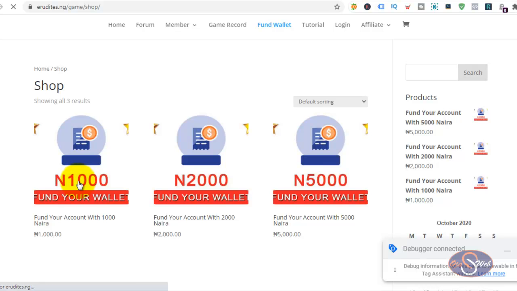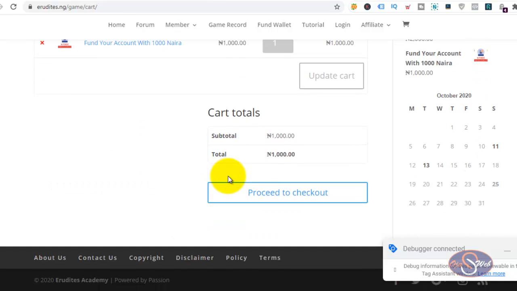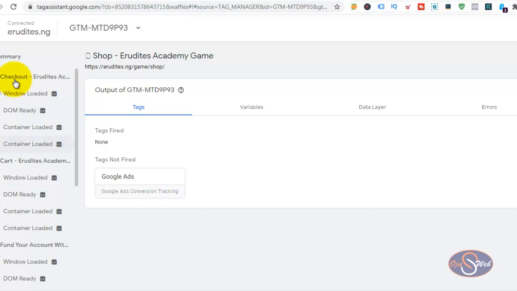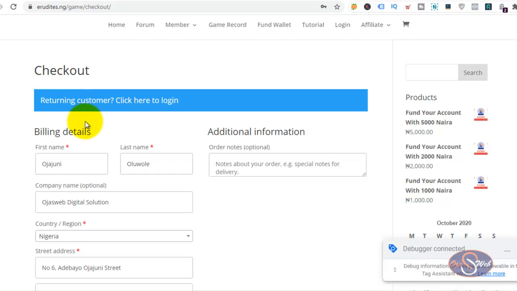I click on this and I will proceed to the next step. So I want to add it to the cart, then I want to proceed to checkout. You can see we are currently at the checkout page, and at the checkout page this tag is not fired. If you go back to the cart page, this tag is not fired. If you go back to fund your account, this tag is not fired.